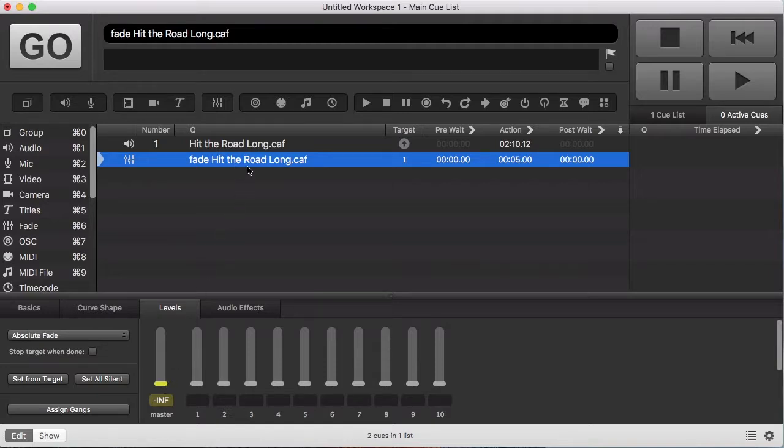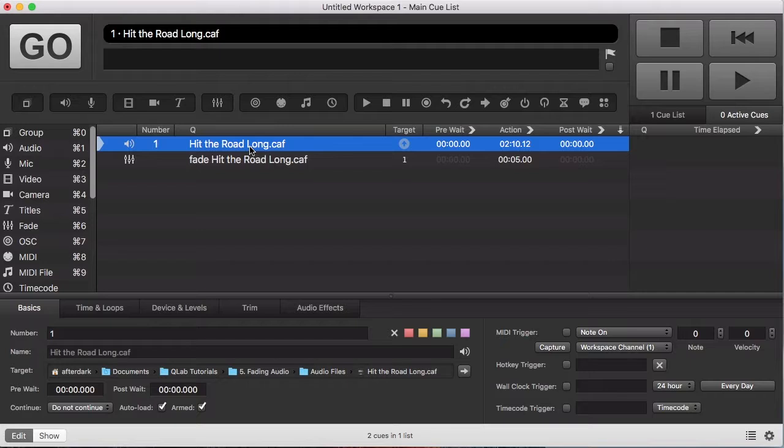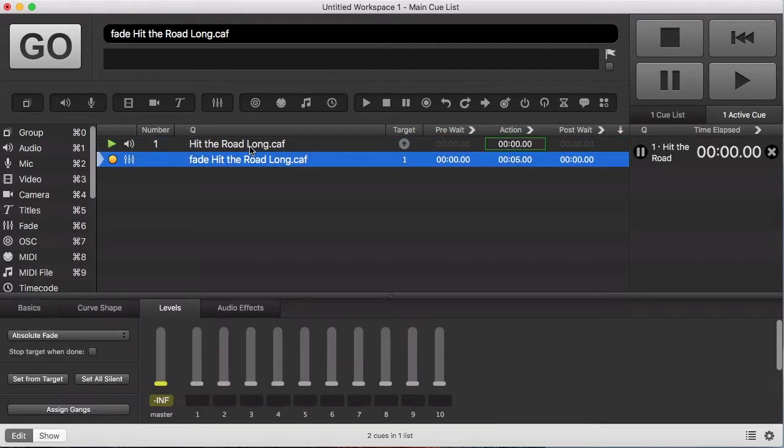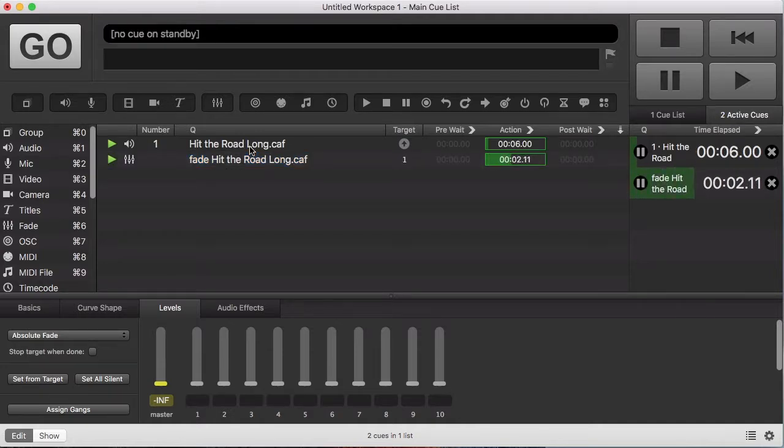So now let's try playing the cue list. We press go on the music, and it starts playing. Now let's execute the fade cue, and it fades out. You can see though that in the active cue list the music is still playing, it's just got no volume.